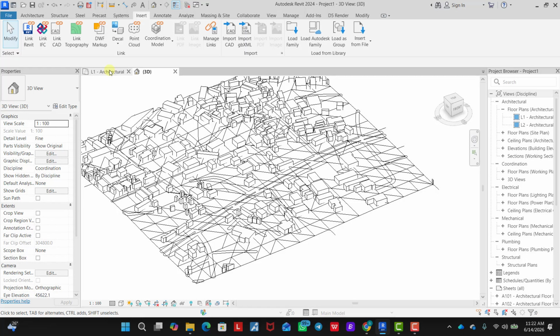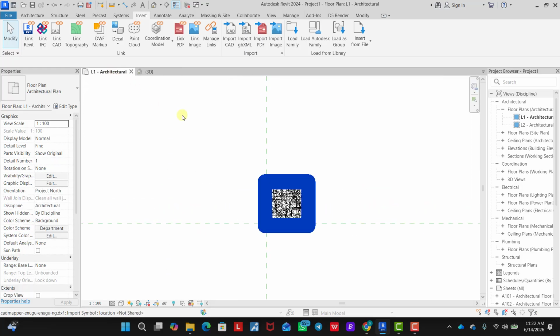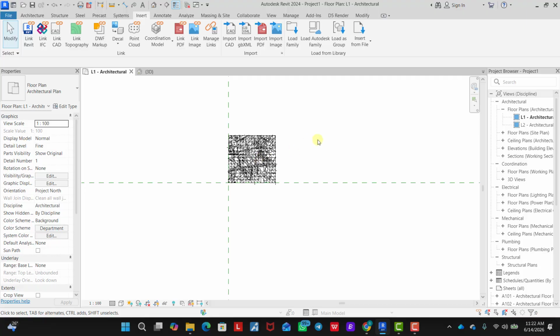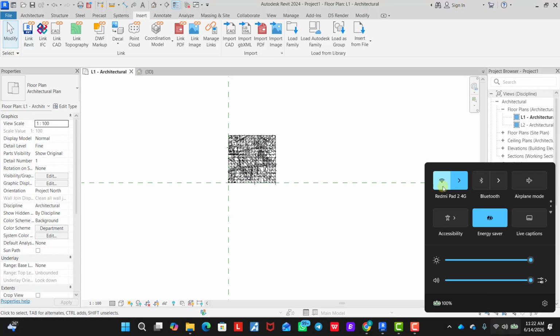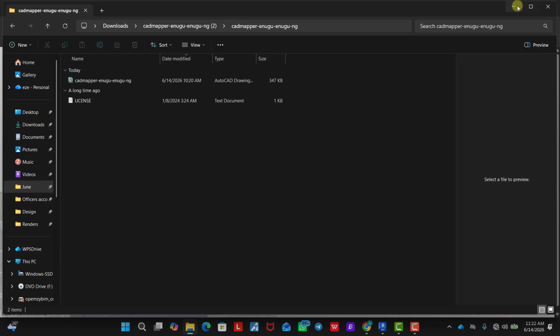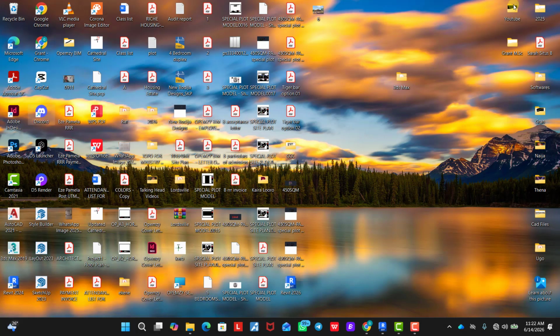Now it is very, very tiny, so I don't think this is actually to scale. Now you can see how tiny it is, so I don't think this is to scale, so we need to scale it up. Now how do we scale this up? So we need to go to our AutoCAD file. We need to open it in AutoCAD. Let's open our AutoCAD.